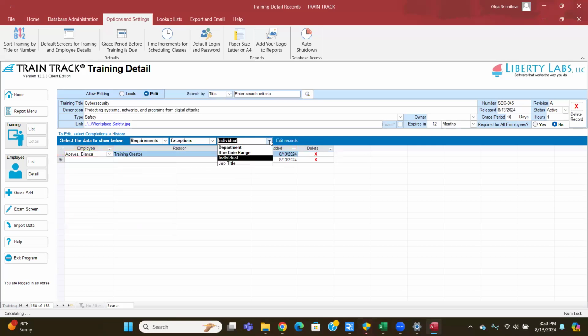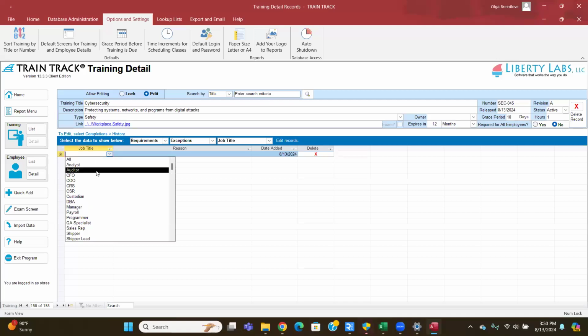And lastly is the job title. So if anyone has, let's say, the auditor job title or additional job title listed for them, they will not be required to complete this training, even though the rest of the company is required to, for example. Again, you can delete and edit the exceptions as well.